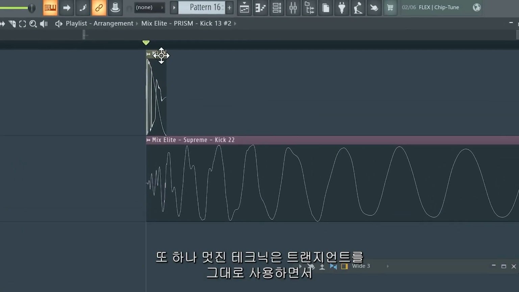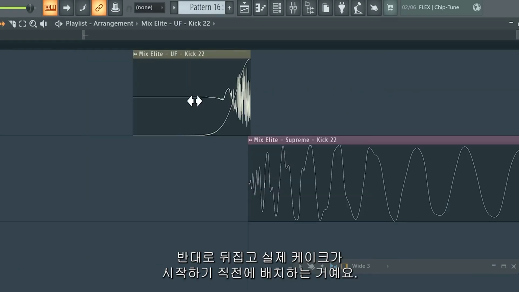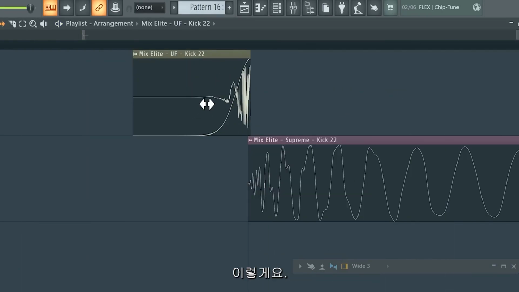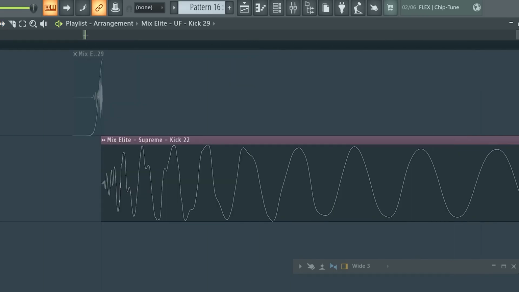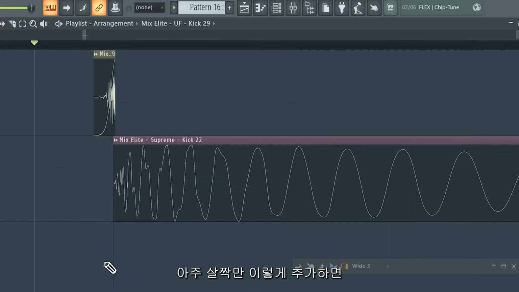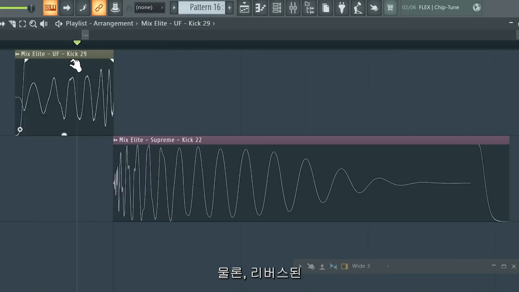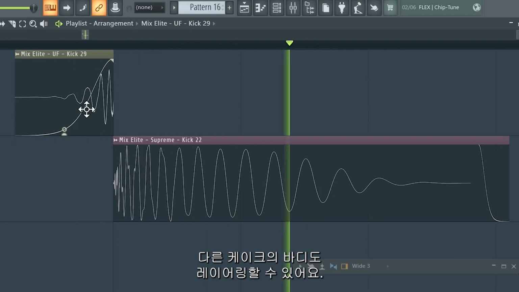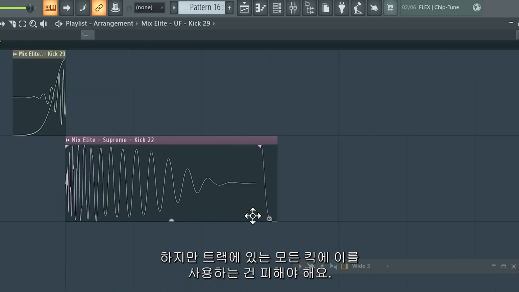Another cool technique is also taking a transient just like that and reversing it and placing it just before your actual kick starts. Just a tiny amount like that will definitely make your kick pop out a little bit more. Of course, you can also layer a reverse body of another kick, but you should not use it on every single kick hit in your track.